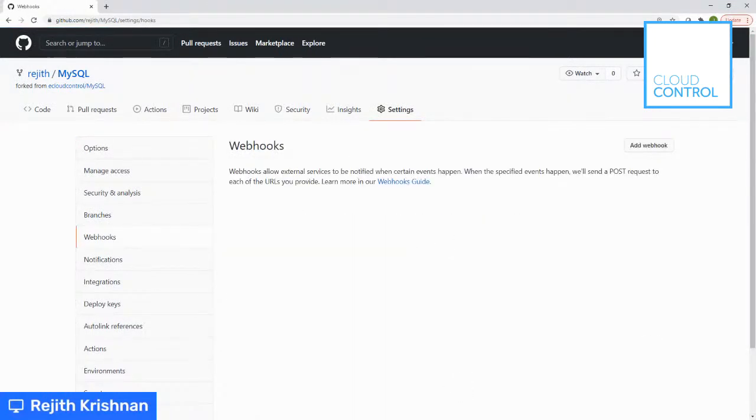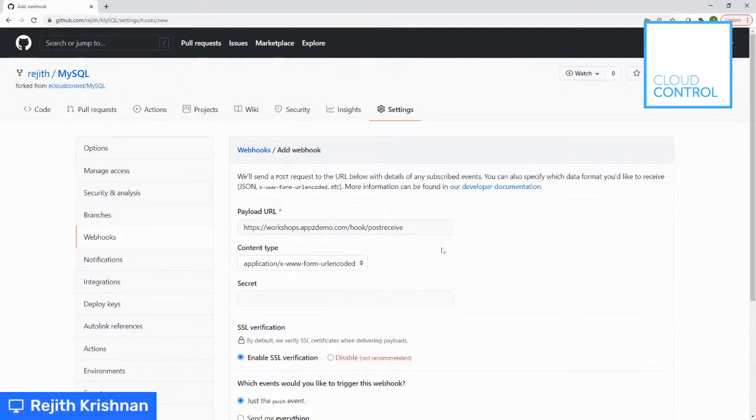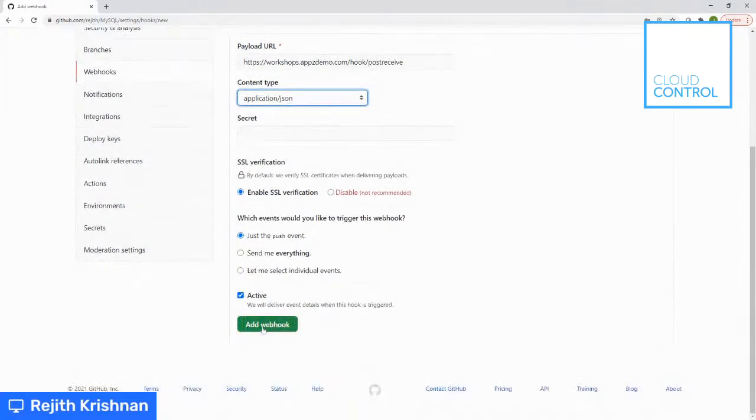You grab the webhook URL from Slack. I'm posting it again on Slack. So add webhook, paste the URL, change the content type to application JSON, and add.